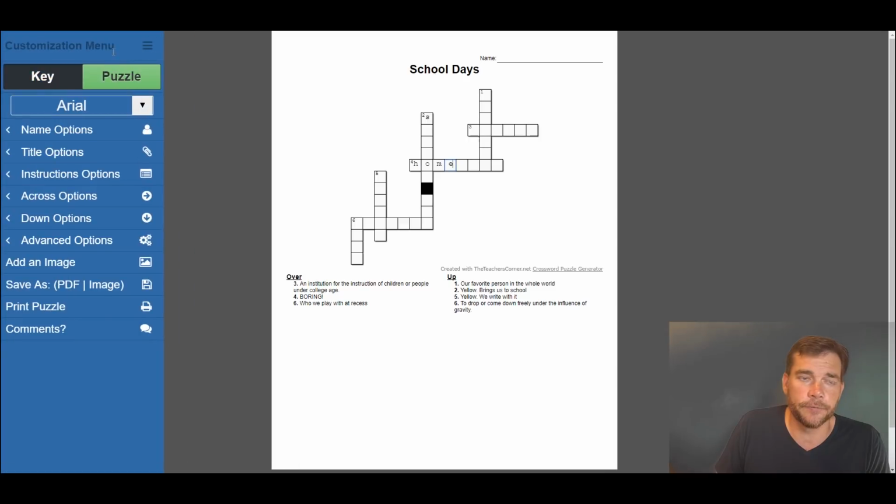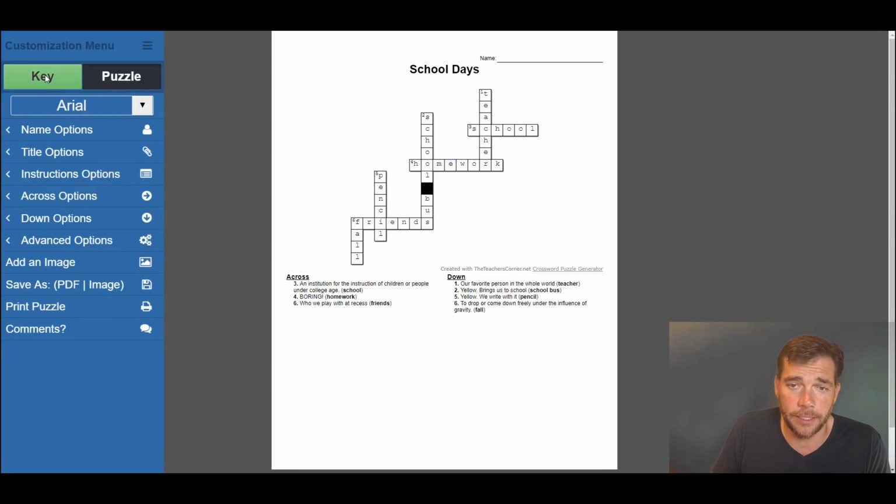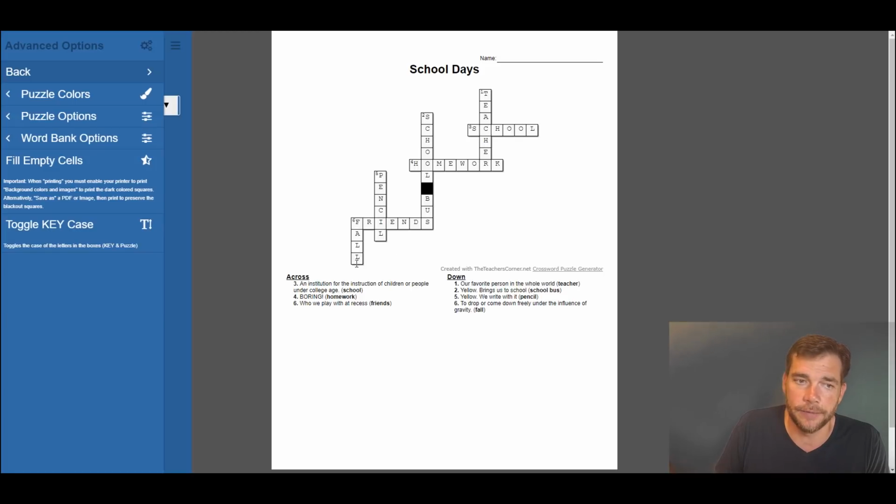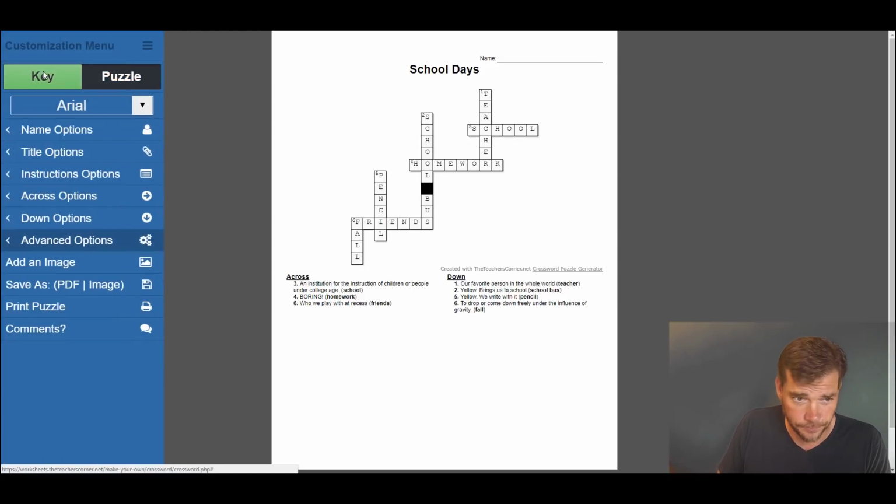Toggle key case. For some reason, people like the keys to be in lowercase or uppercase. So if you want your case toggled to be in uppercase, just click toggle key case here. And this is in the advanced options. Toggle the key case and it will change the case of the letters in the key.